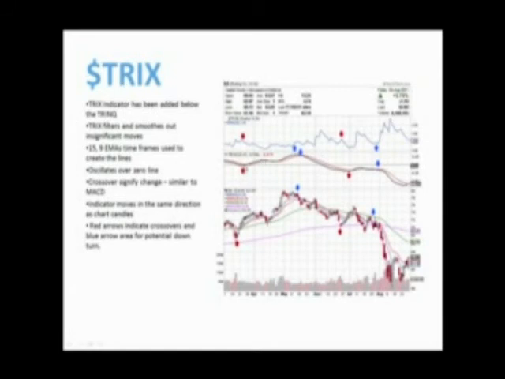So here we have a cross up, we have the trend moving down, and you have the candlesticks moving up. The blue is just the opposite. You have the trend line moving up, you have a cross down, and you have the candlesticks moving down.